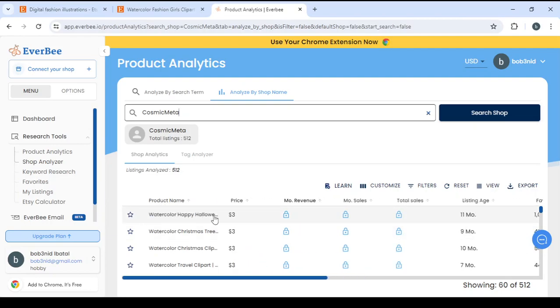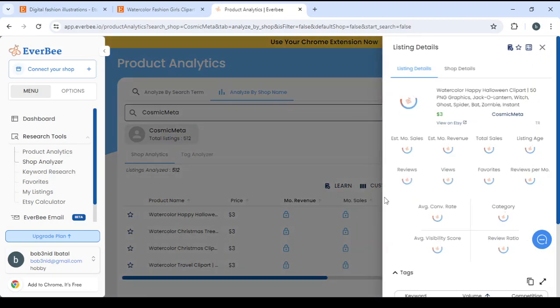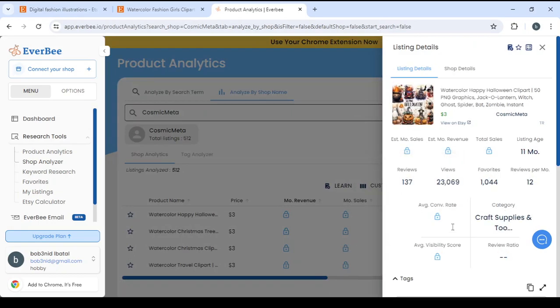So for example, this one here, watercolor happy Halloween, let's click on it to see the insights. Here let's wait for the insights to load. It was listed 11 months ago, and here these are the reviews per month, and based on the reviews we can guess that they are making around 24 sales per month using this product. And here they have made around 280 sales in total with this product only.